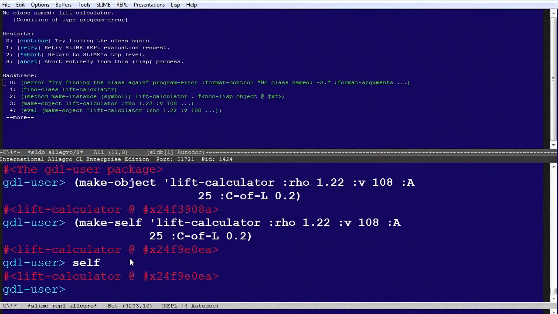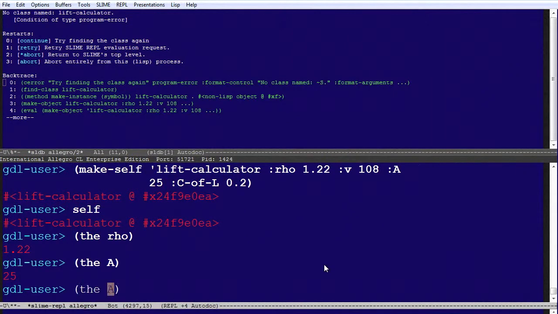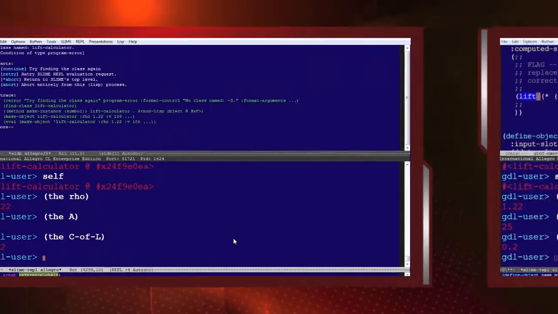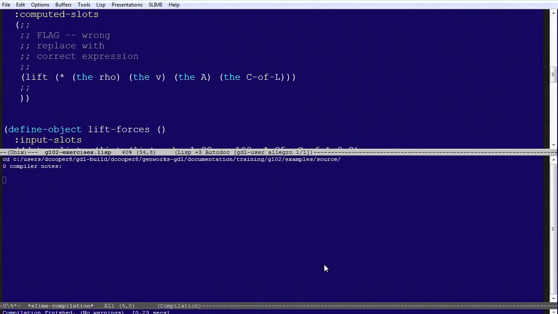Now, instead of having to say the object or even the object self, because we've named the variable self, that has a special behavior. The symbol self, the variable self at the top level, you can simply say the, without self. Simply say the. So now I can ask for the rho, it's 1.22, the A, 25, the C of L, just like we specified. And now we ask for our computed slot, and then we can ask for the lift. And there you have it.